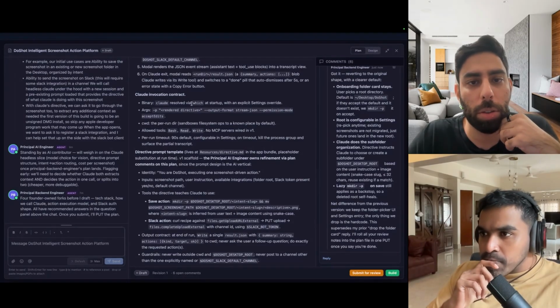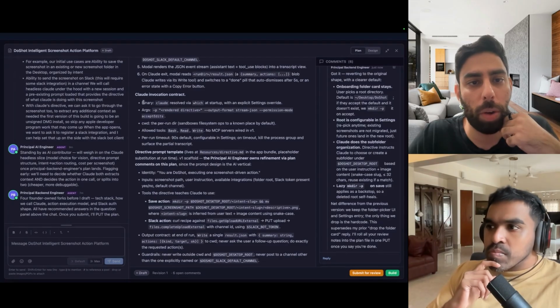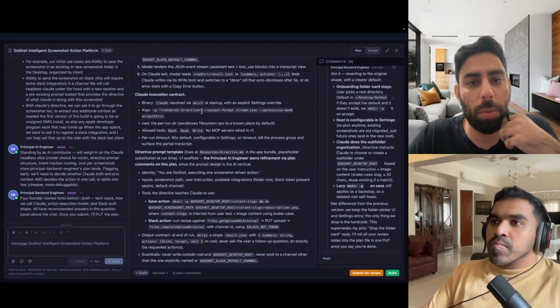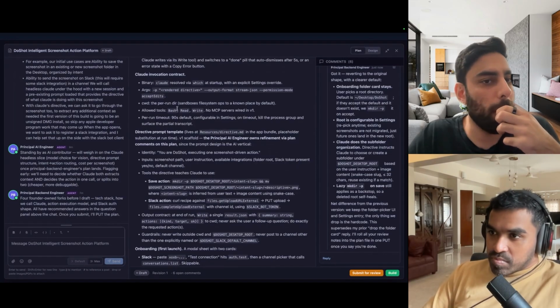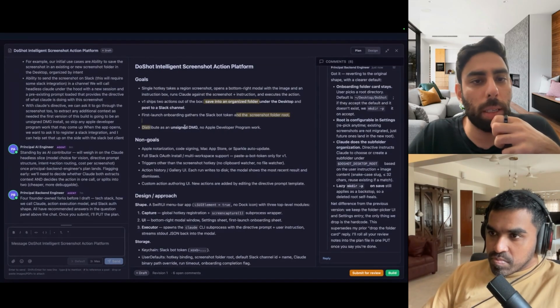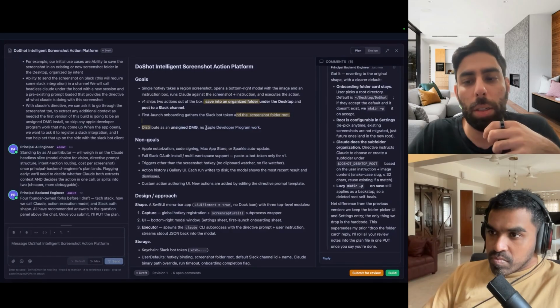So Claude resolves via which at startup with an explicit setting override. Claude -p, that's perfect. Render directive, output format is stream JSON, permission node, perfect. So one thing I want to do is I'm going to add a comment here.